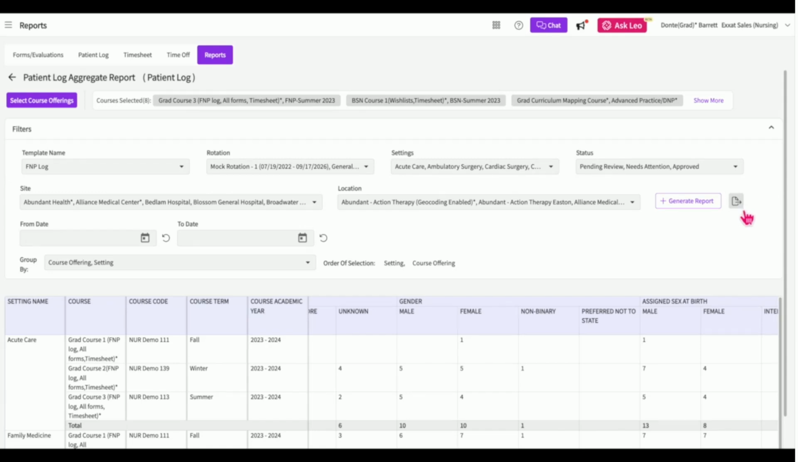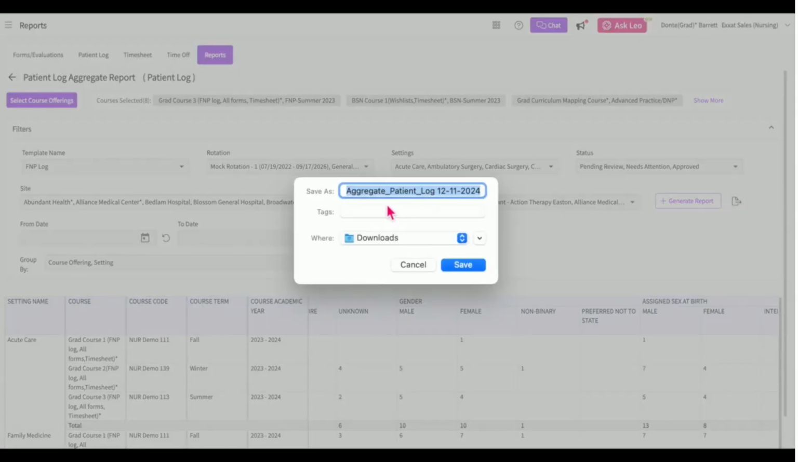You can also leverage the data from the Patient Log Aggregate Report to highlight your patient exposure and experiences for future employment opportunities and include it in your ePortfolio. To download the Patient Log Aggregate Report, click on the Export icon to the right of the Generate button.